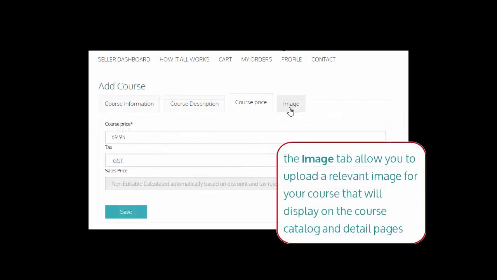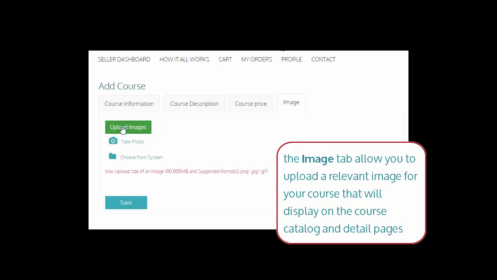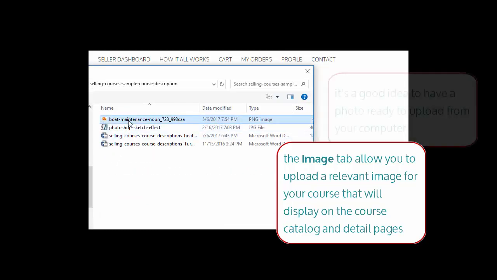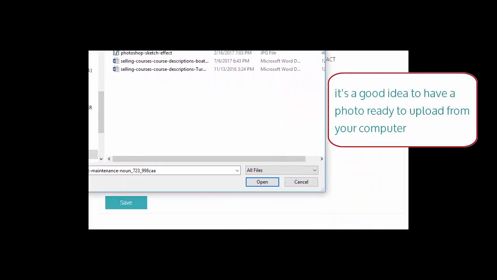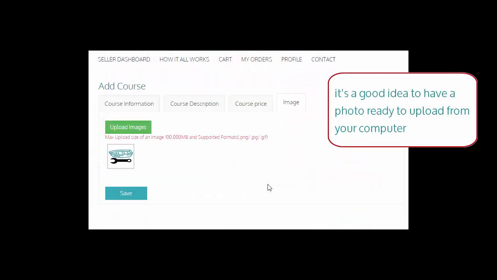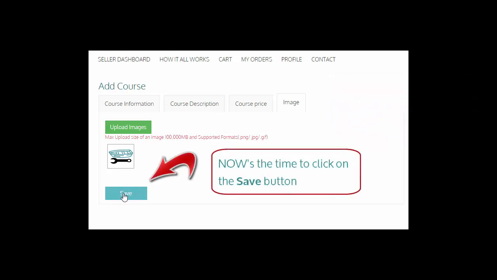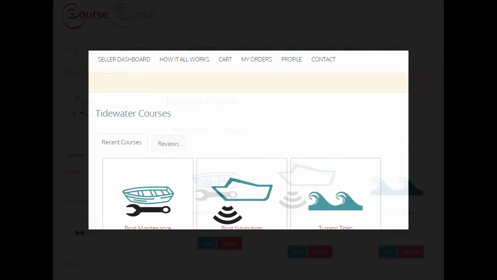The Image tab allows you to upload a relevant image for your course that will display in the course catalog and course detail pages. You can take a photo or upload a photo from your system. I'd suggest having a photo ready to upload from your system. Now's the time to click the Save button to save all the information you've entered on your Add Course tabs.